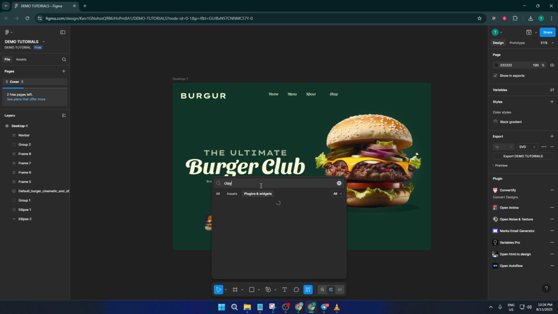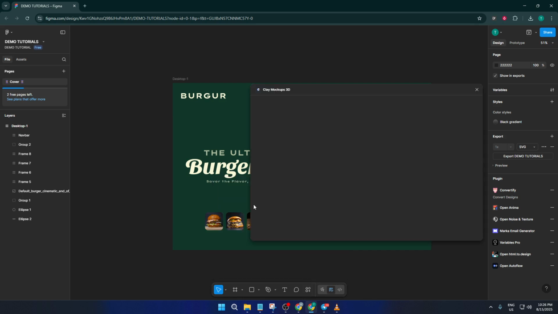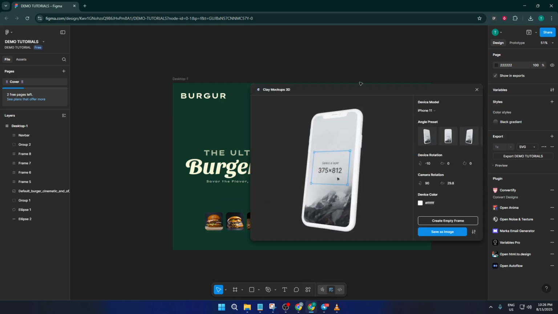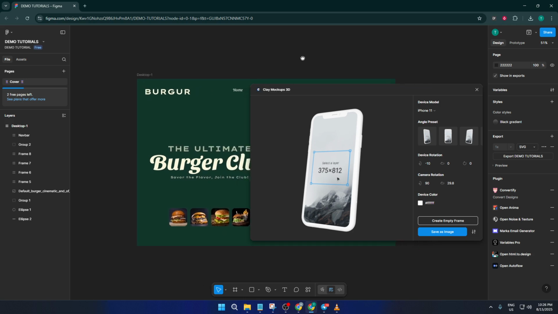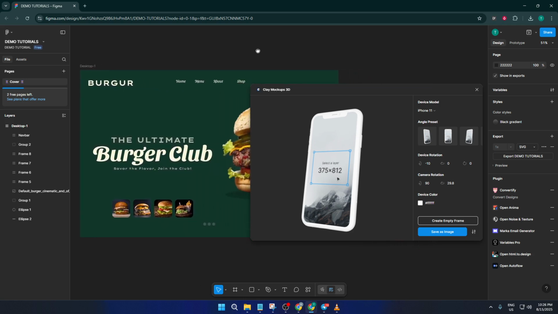If you haven't explored plugins much before, don't worry. They're kind of like little apps that boost what Figma can do, and this particular one is perfect for generating stunning 3D device mockups with just a couple of clicks. When you see Clay Mockups 3D pop up in the results, hit Open. Once the plugin is launched, you'll be greeted with a few options. Here comes the fun part. Click on the Website Design option.